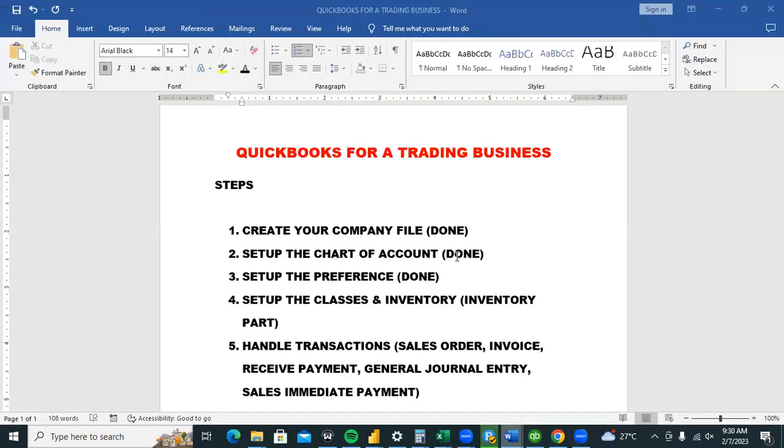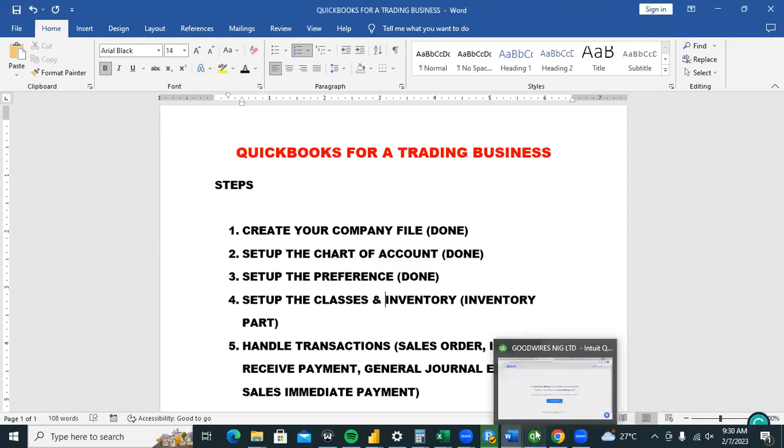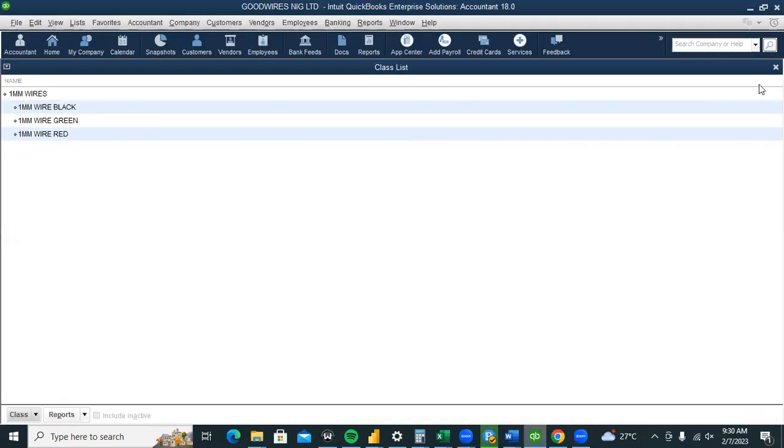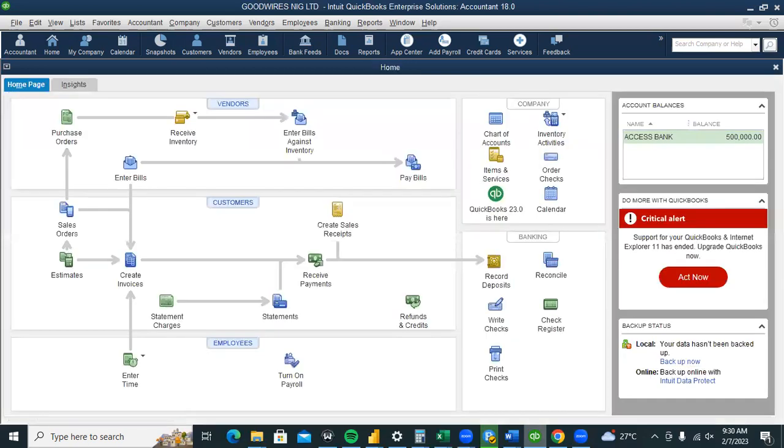The next thing we need to set up is the inventory. That's the inventory part, which we have enabled. So I'm going to go back to my QuickBooks and close this section. If you have different items, that's how you set it up. If there are locations, whatever you want to keep track of, you set it up. Once I'm done with that, remember we're looking at this trading business called Good Wires Nigeria Limited.